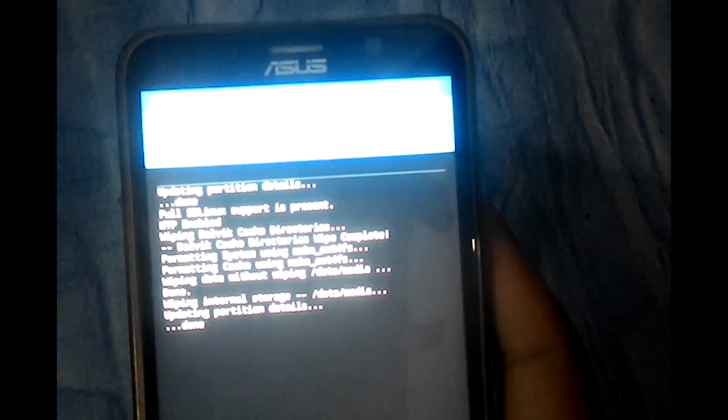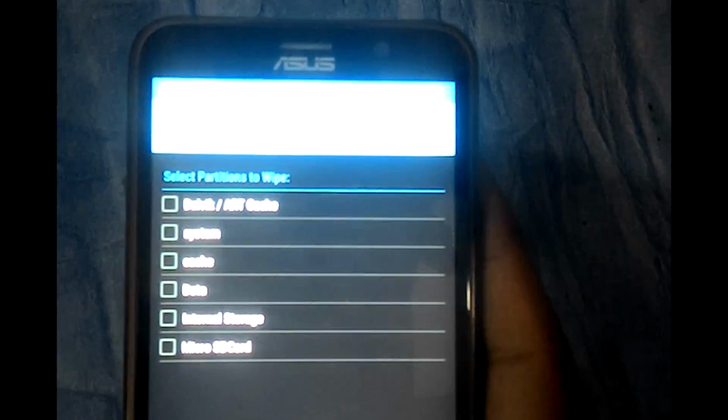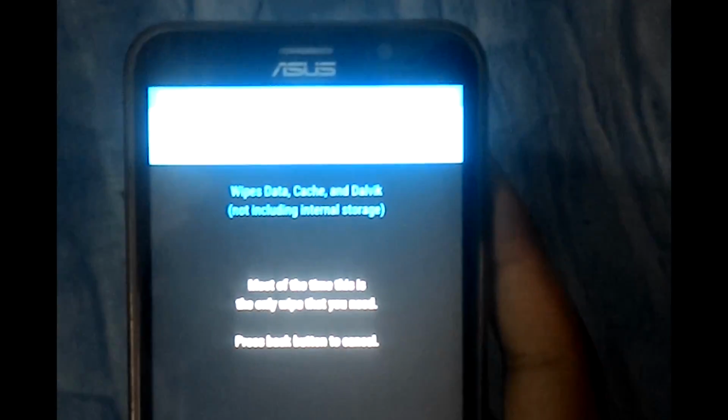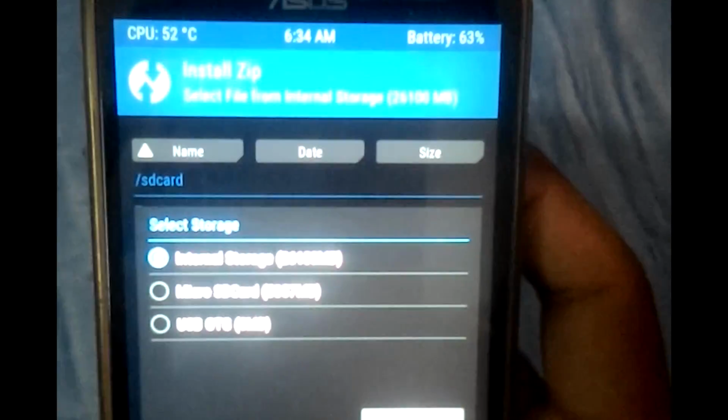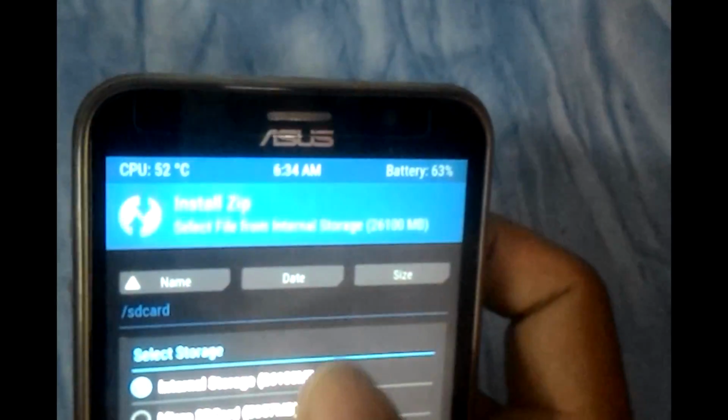So hit back here, hit back again, and now when you are at the main menu, you need to select install from here, and then you need to select your storage from here. As I have placed my ROM files and all the files in the micro SD card, I am selecting that here.